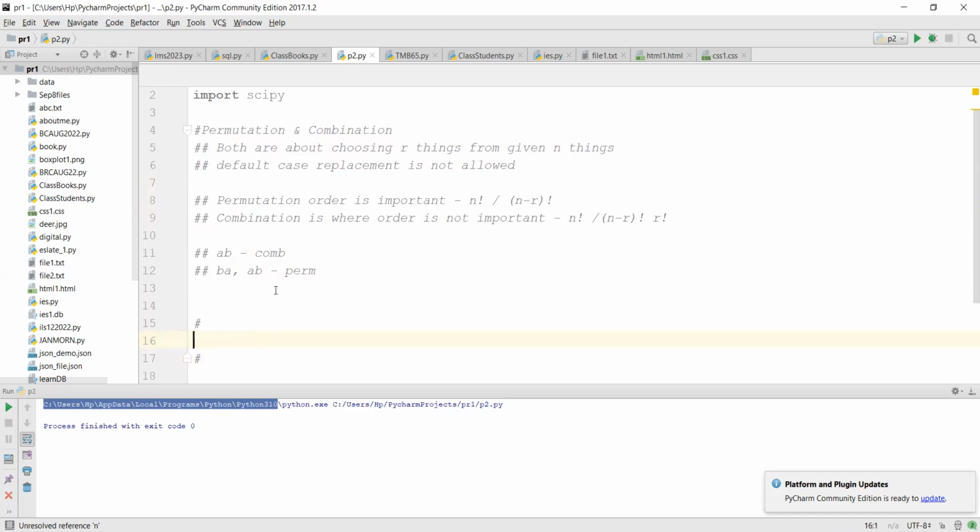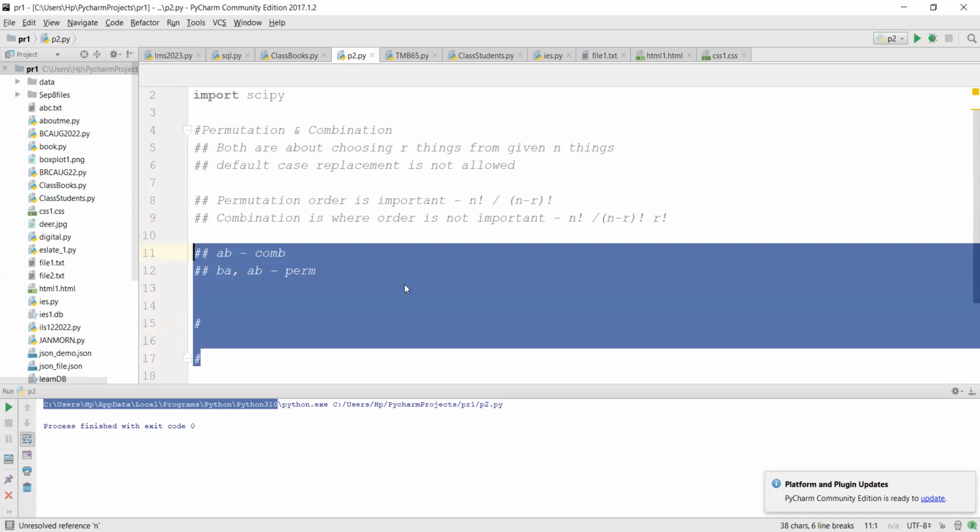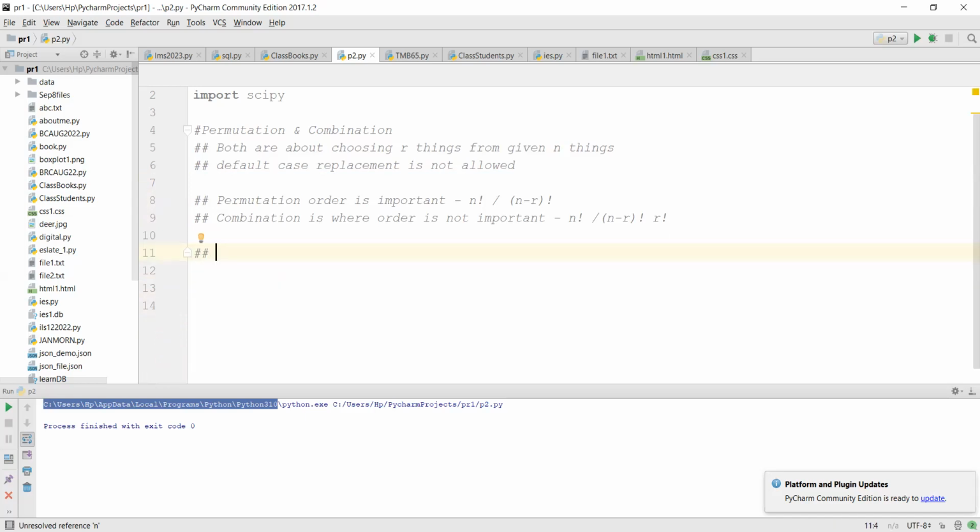Now, if I ask you a question: in a group of 6 boys and 4 girls, I need to form a committee with 4 members, and the condition is there has to be at least a boy in the committee. Now, is this a permutation problem or a combination problem?